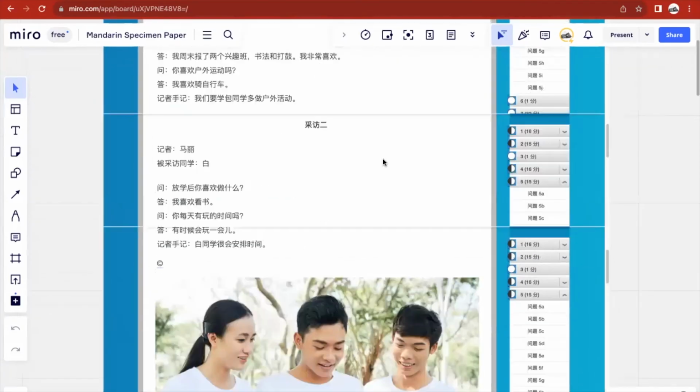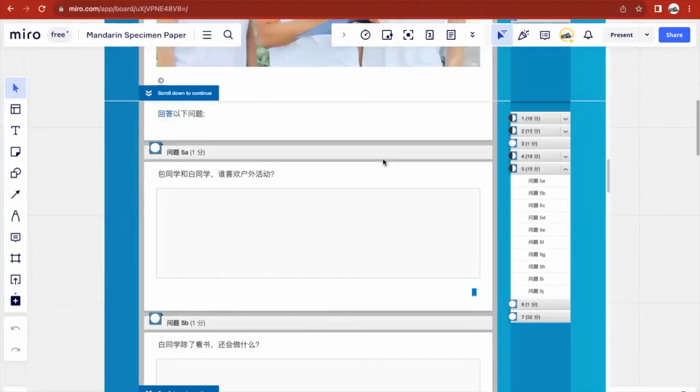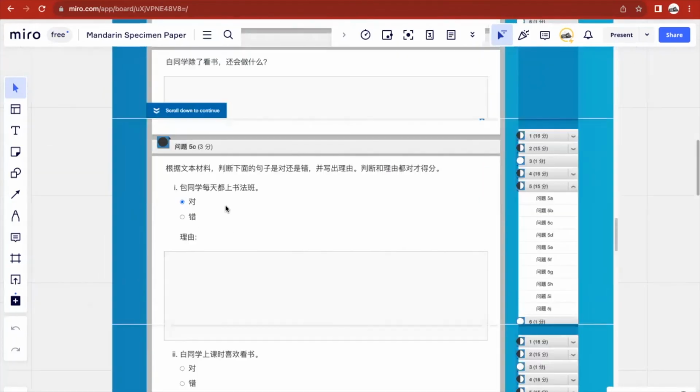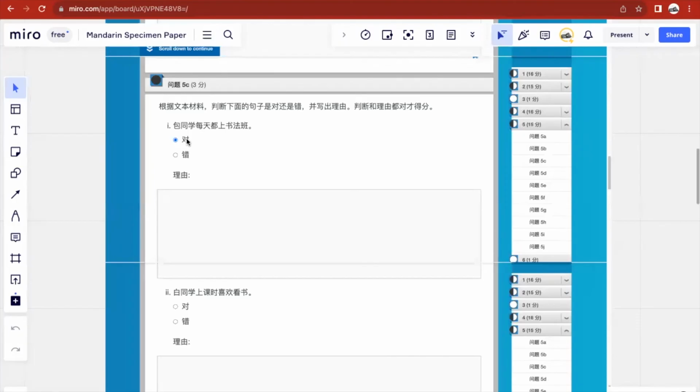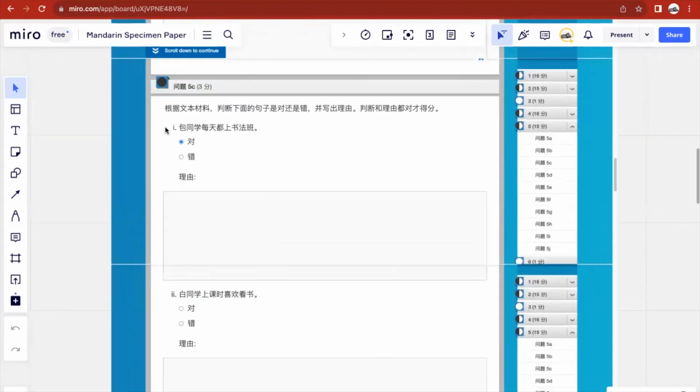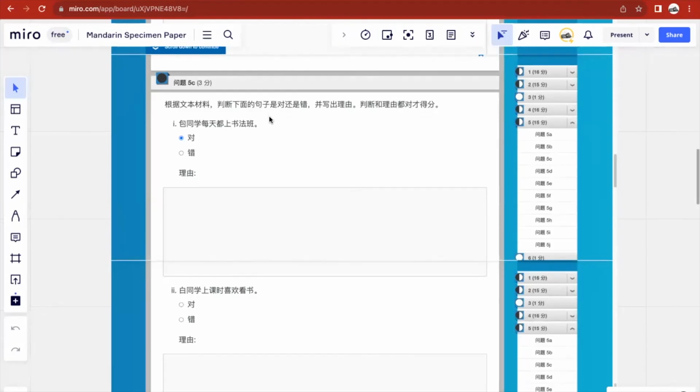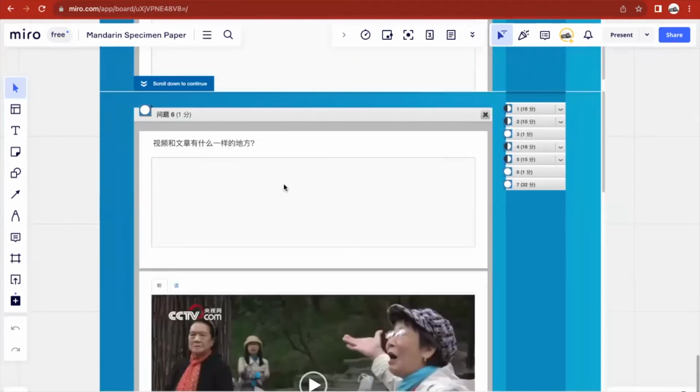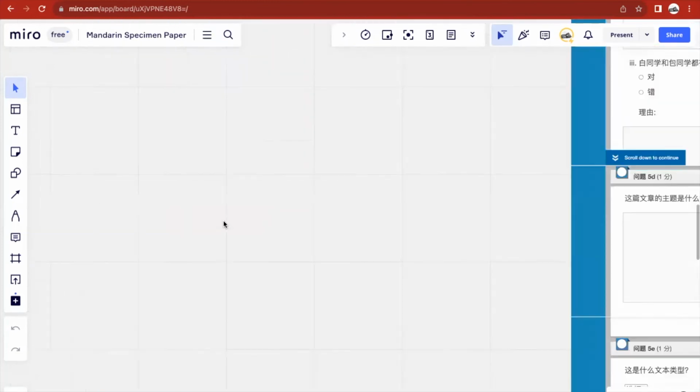And this is the second reading passage. It's an interview. This is the true or false section. This is right and wrong, and they ask you for a reason why. And this entire thing is just 1 mark with the option and the answer. And this is the comparison question between the reading and listening passage once more.